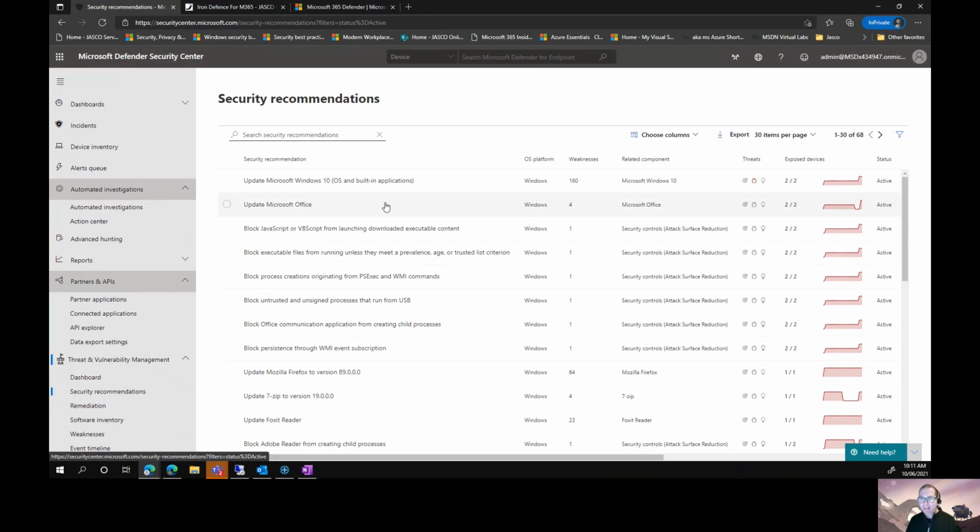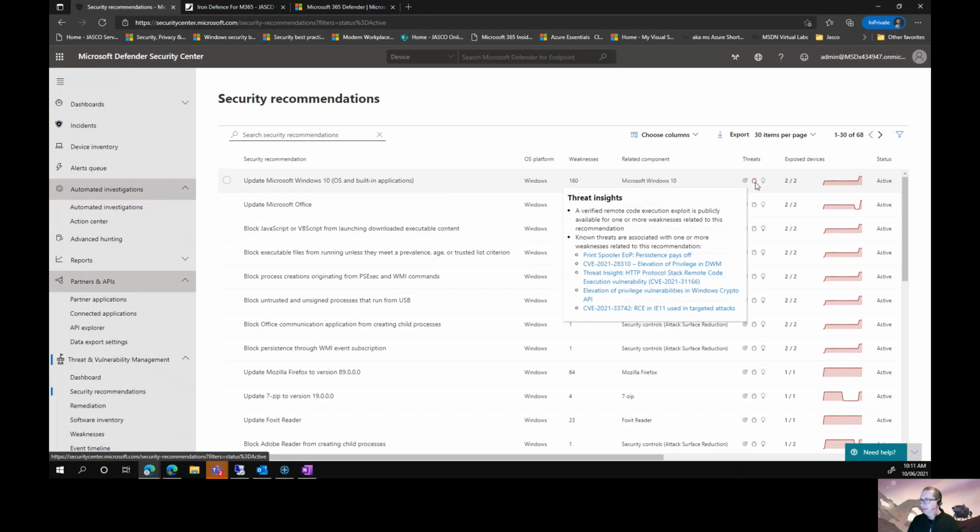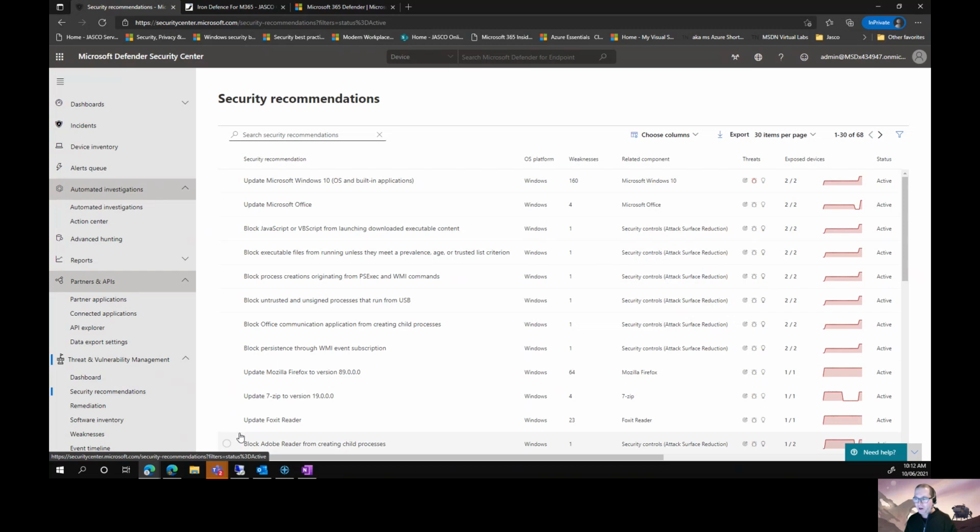So what I really like about the threat and vulnerability management security recommendations, and this is also there in software inventory, but this view gives us an indication and it prioritizes for us to say we've got a bunch of weaknesses here, 160 weaknesses, and there are known threats. So that helps me to determine fairly quickly that I probably want to patch those Windows 10 devices as quickly as I can. Probably before I say hit Foxit Reader, or even Mozilla Firefox, better example, even though it has 64 weaknesses, there are currently no known public exploits related to that recommendation.